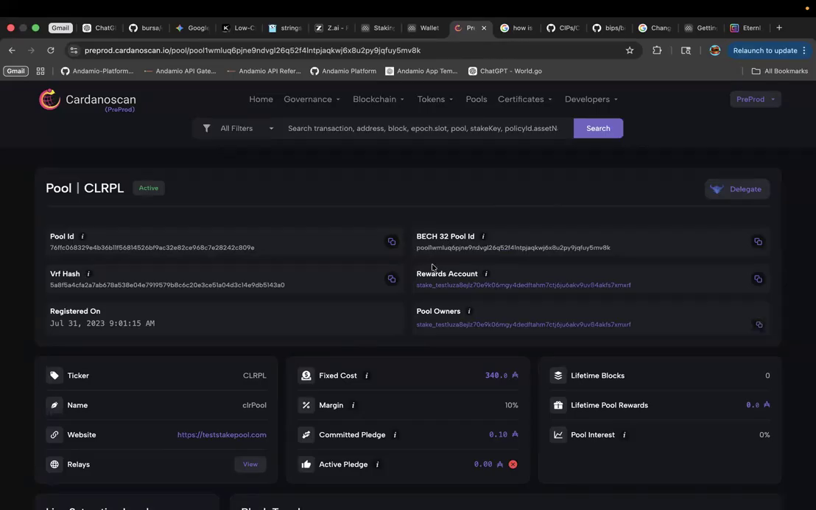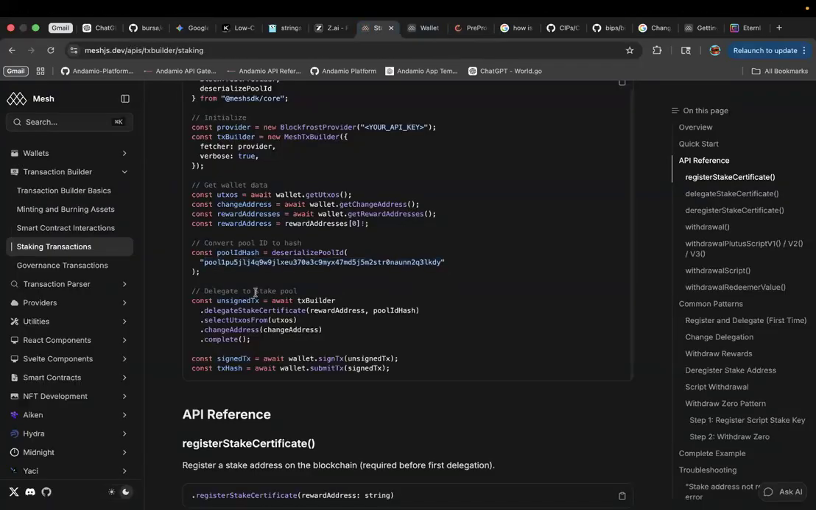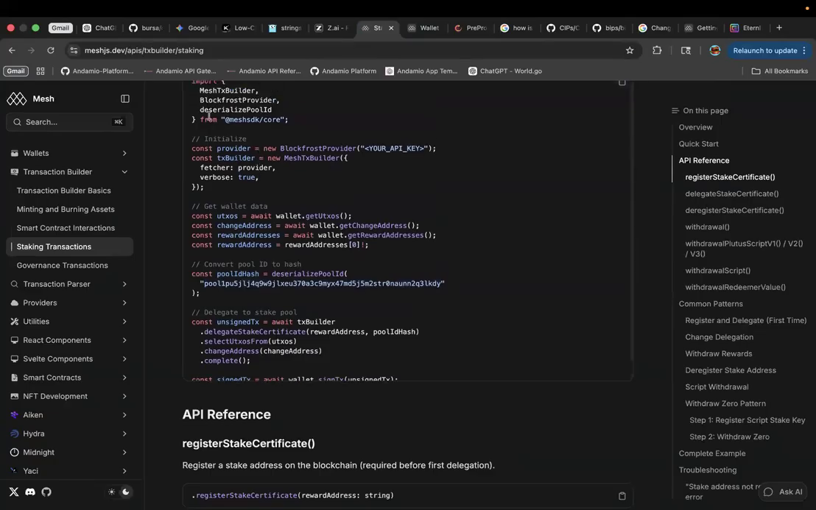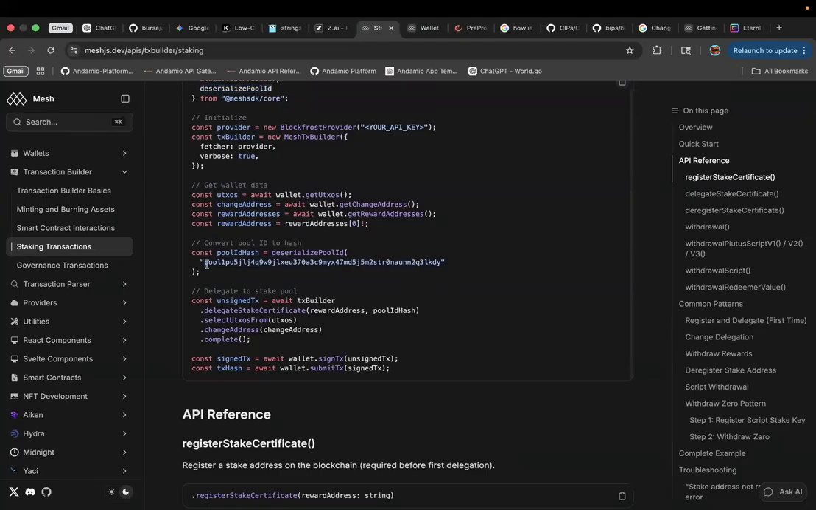So let's look at this. What is a BECH32 pool ID? A human readable representation of the 28 byte hash pool ID. Okay. And then we have just a pool ID, which is the 28 byte hash of the stake pool. So we have these two identifiers right here. And if you look at this, remember that we imported deserialize pool ID. So if you have the human readable format, you deserialize it to create the pool ID hash.